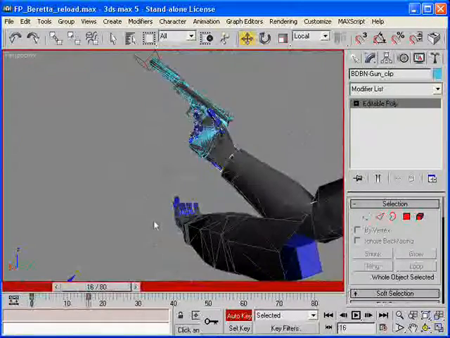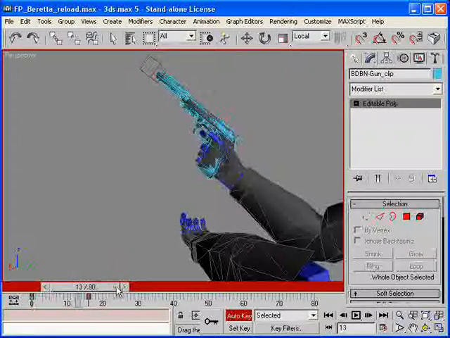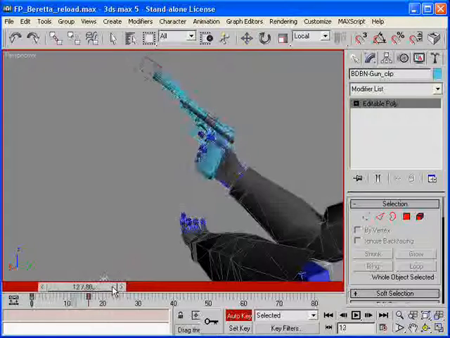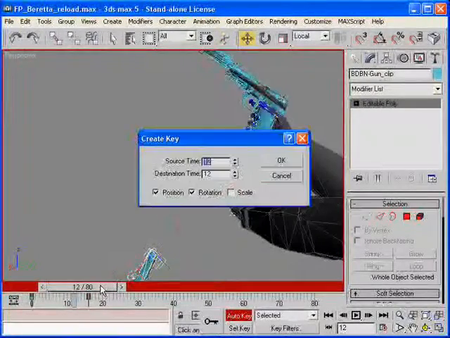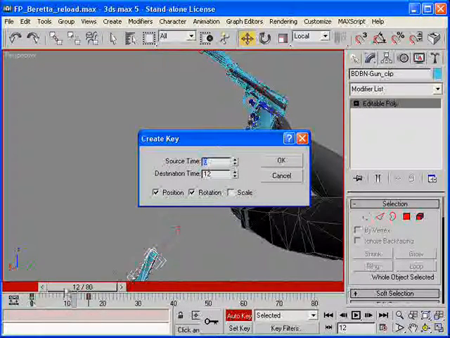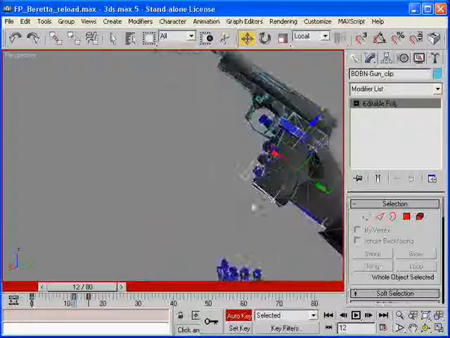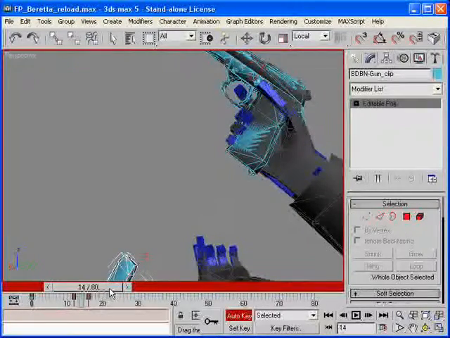We don't want that. What we want is for it to shoot out in between, let's see, frame 12 and 16. It'll be at the bottom. So we go back to frame 12. For fast reference, we could right click this spinner, get the source time as 0 frame, where it's in the default position, which is inside the gun, and we want it to be a position keyframe because it's being moved, not rotated. Now I can press OK. Now it'll snap back to where it belongs, and there you go.